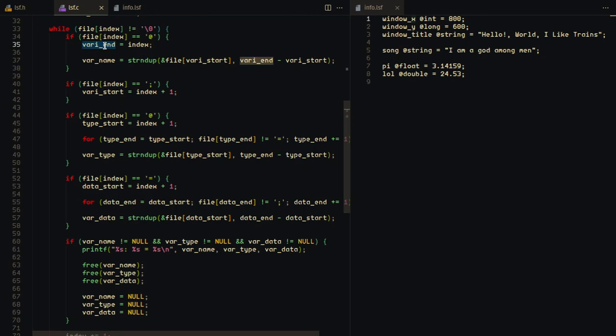So what it does is it says the end of the variable is equal to the index, and then it duplicates, which in C lang effectively allocates, then copies the string that this points to. It gets the address of the starting variable, the position of the first variable, and this is where we're going to start duping from, and then the length is just the end of the variable minus the beginning.